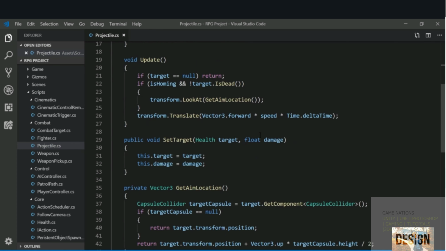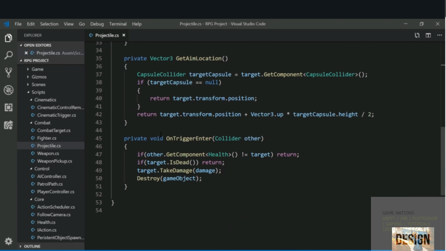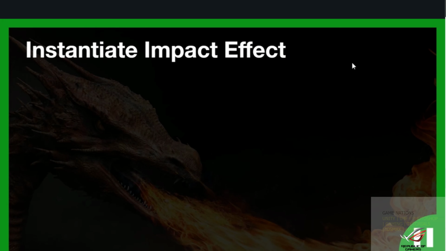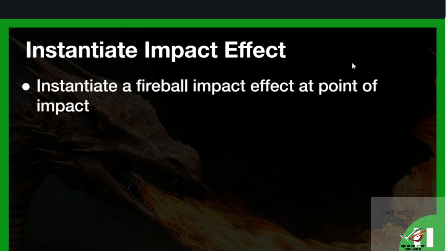Now, I'm going to scroll on down and show you the location where I'm going to put our instantiation. So the moment where the impact takes place, kaboom, we want to instantiate the fireball impact at the position where the impact took place. So I'm going to give that to you as a challenge. Instantiate a fireball impact effect at the point of impact. There's your challenge. Take that on. See you back here when you've given it a shot.